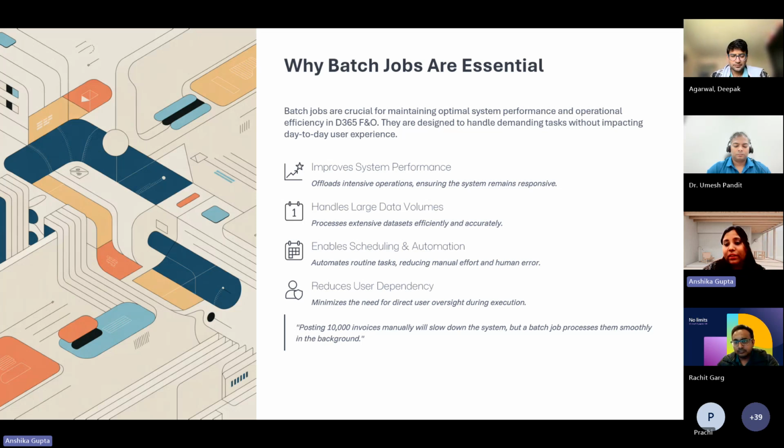In real projects, we don't process 10 or 20 records, right? We process thousands or millions of records. So batch jobs are designed to handle this scale efficiently and accurately. Third, they enable scheduling and automation. Batch jobs allow us to schedule tasks, for example, run invoice posting every night or import data every hour. This removes manual work and reduces human errors.